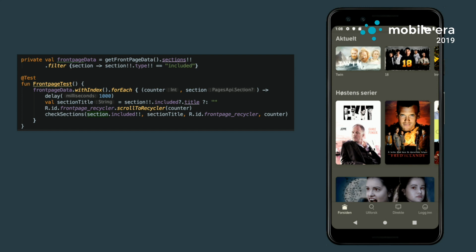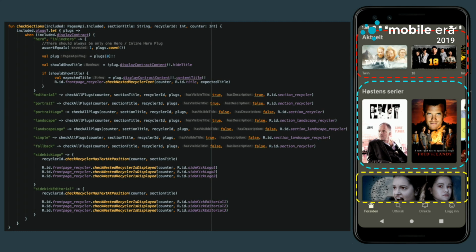So further, we can see the method that resolves what we will be checking in each section. So the API tells us which type each section should be, and we have internal names for them. So for example, this section on top is what we call simple, and that's supposed to have just titles.